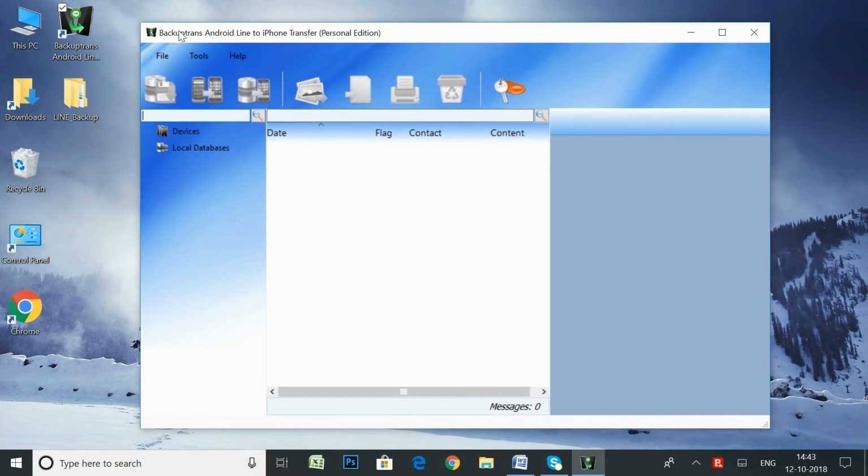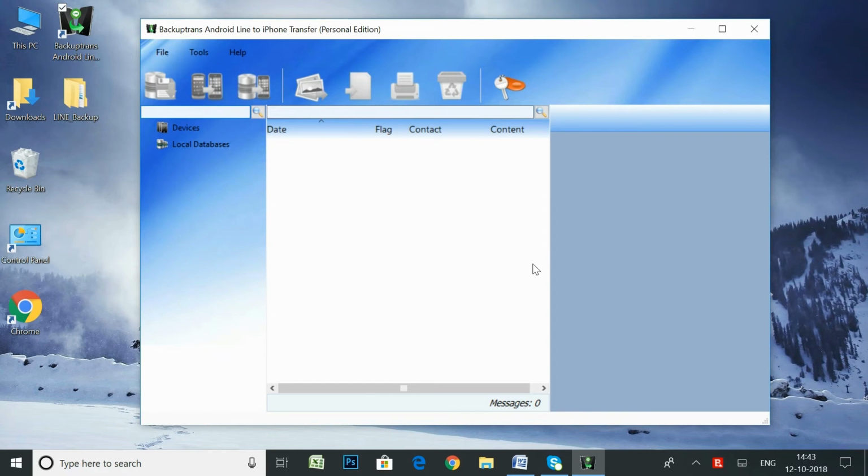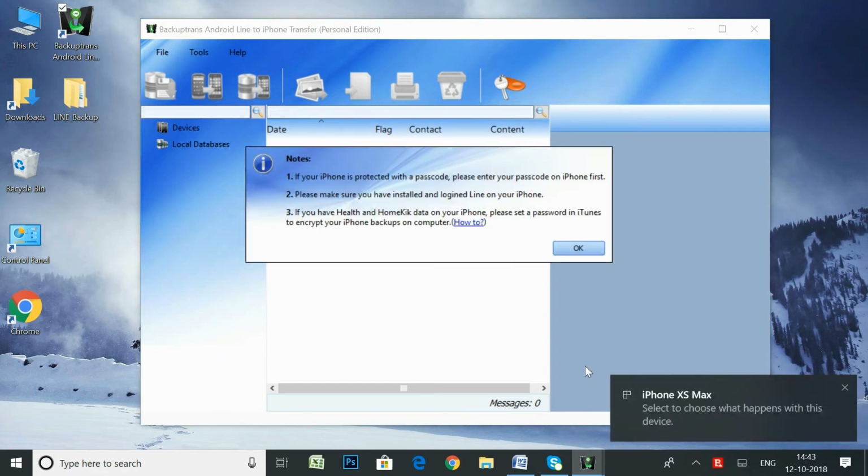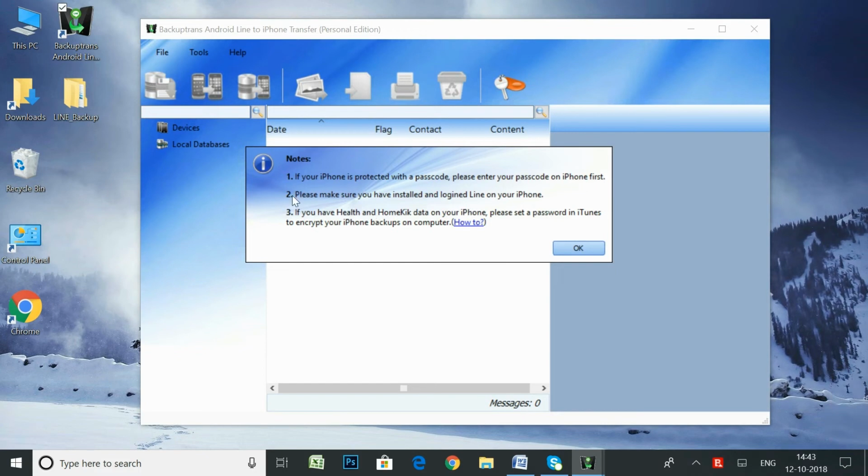Now, connect your iPhone to your computer via lightning cable. Before connecting your iPhone, make sure you have the Line app on your iPhone and are logged in with the same account or phone number that you were using on your Android. iTunes should also be installed on your computer.